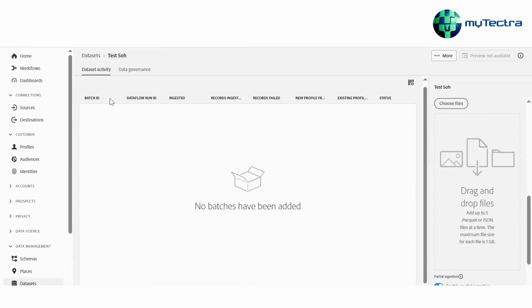So now data sets are created. As I told you, the data sets are real data sets that carry data, not schemas. We can have multiple data sets for each schema, it's not a problem. The data set is already created. Now we have to ingest the data into it.